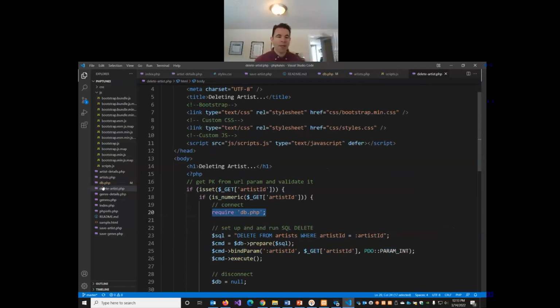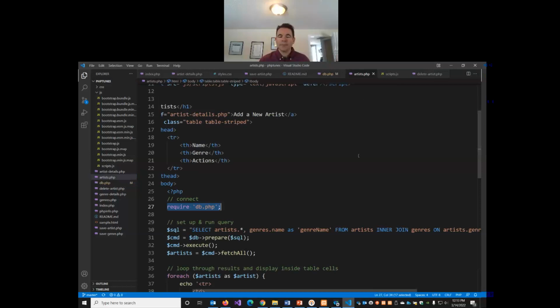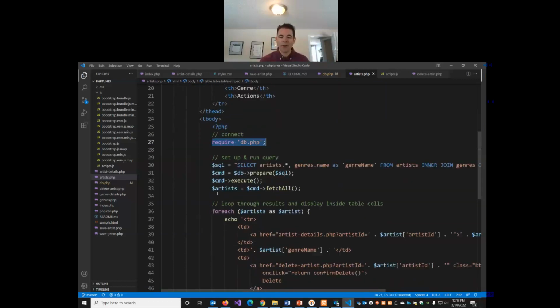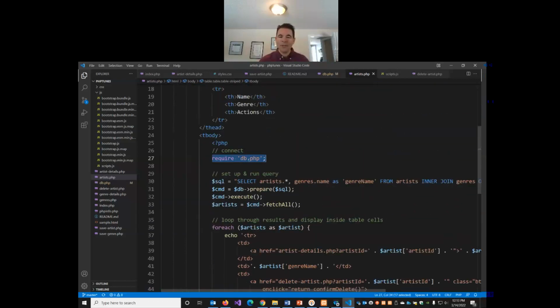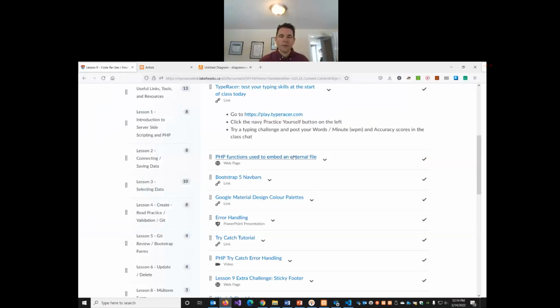So a lot more efficient if we needed to change something, like we move the server address or reset our password. We just have to go to our database file and modify those things. So we use the require function for this that says this page, hey, it needs the database connection, right? Because all this code, it would fail if we don't have an active connection.